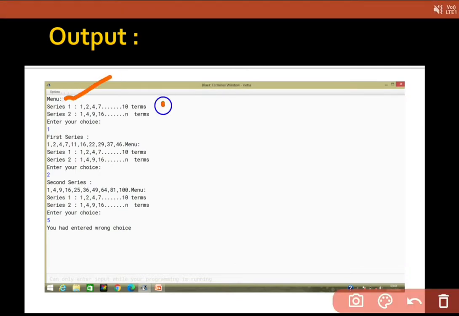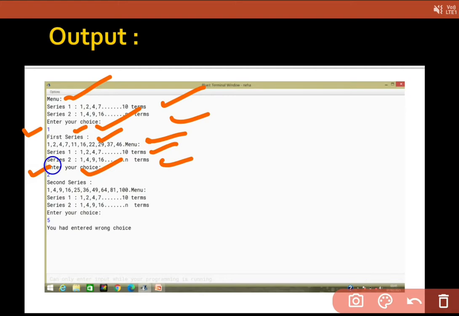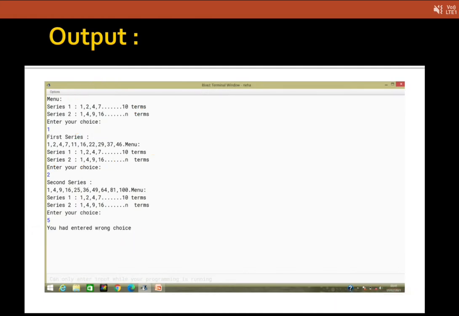Menu will be displayed, series will be displayed. We are asking from the user, enter your choice. User provides us 1, then see, series will be displayed. Then again menu will be displayed, and if user wants to provide the choice that is 2, second series will be displayed. See, again menu will be displayed, enter your choice. If that user provides us 5, we have to say you had entered wrong choice. In this way, you have to create your switch case programs also.